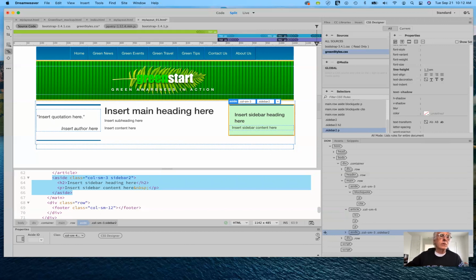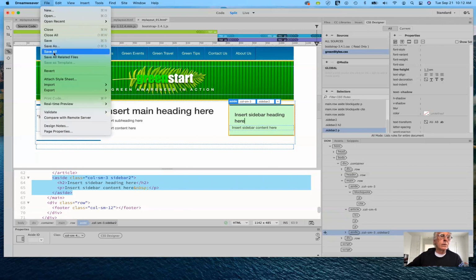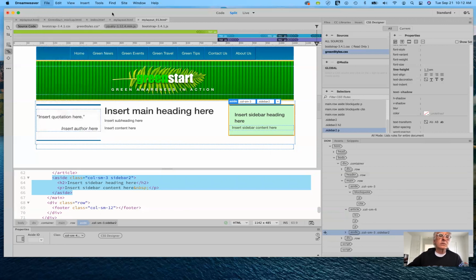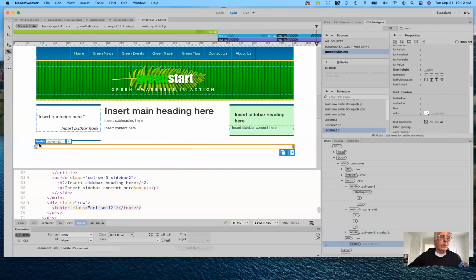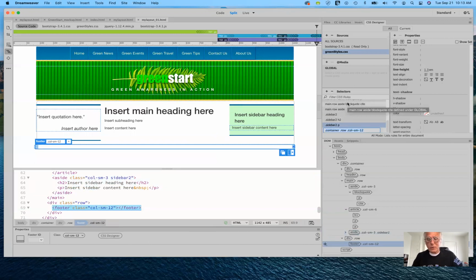So let me make sure that everything is saved. File, save all. And that also saves the CSS style sheet. So what we want to do now for the footer is come back over to our style sheet, and under selectors, making sure that green styles is selected, I'm just going to hit the plus and put in footer, F-O-O-T-E-R, hit the return key twice. That's it. We don't need to put any more than that.